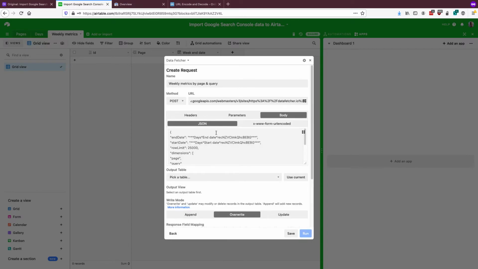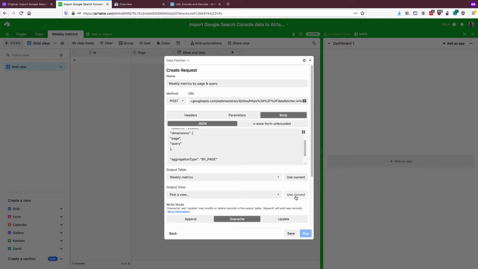So you can see that those references are now included in that body, and that's going to replace the values when the request runs with the formula values from the days table. We'll click use current for the output table so that the data gets output into weekly metrics, and the same for the view, so it's output into the grid view.